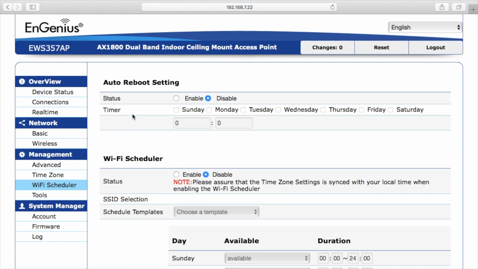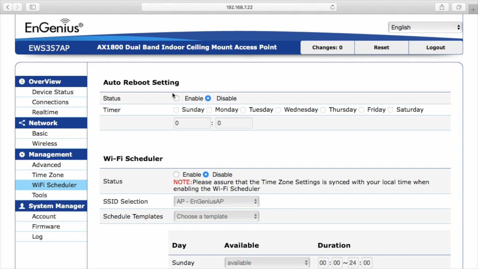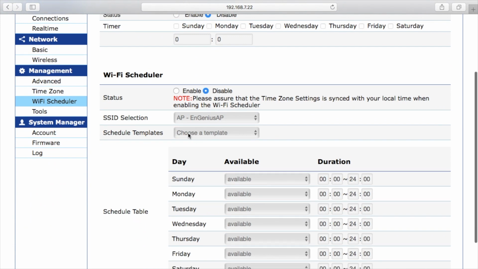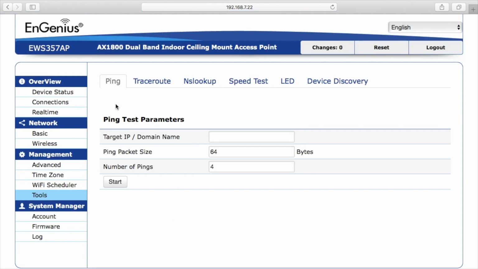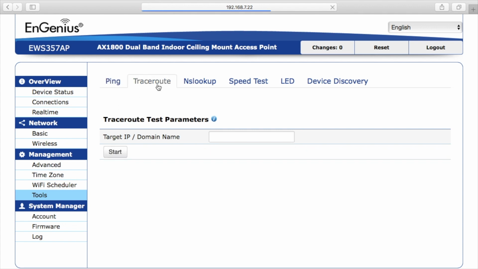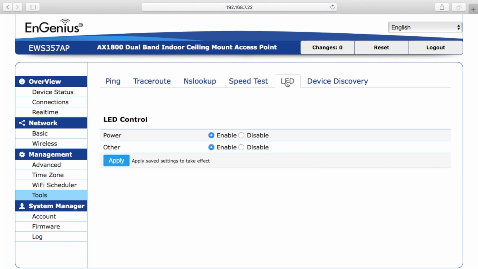Next we have a Wi-Fi scheduler. We have an auto reboot setting, so you can turn this on and have it automatically reboot itself at a designated time. Then the Wi-Fi scheduler: you can enable this and tell it to turn Wi-Fi on and off at specific points of time. If we click on tools over here, we have a ping tool, a traceroute, NS lookup, speed test, and LED. You can turn the LEDs on and off. If you had this in a bedroom for some reason, you could turn the LED off, or if you just don't want the LEDs on, you can disable them here.